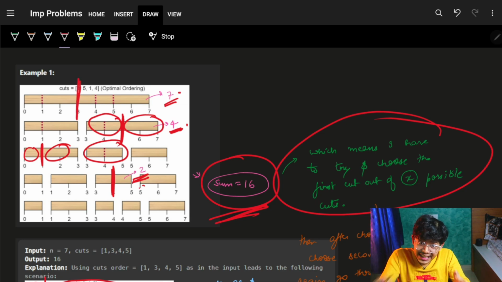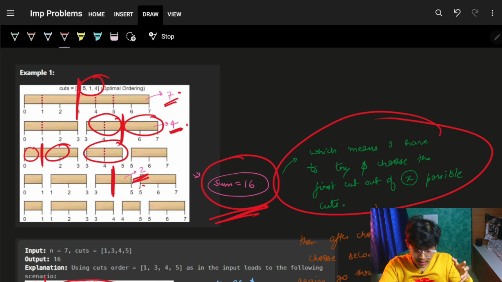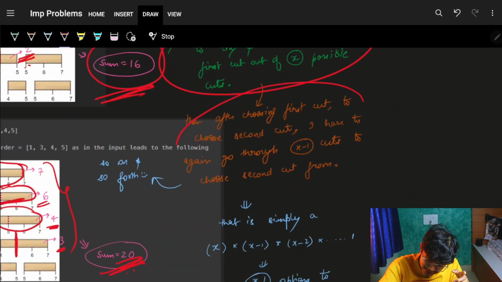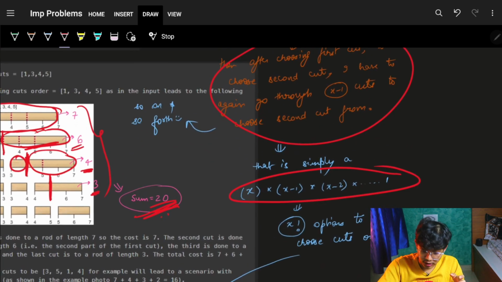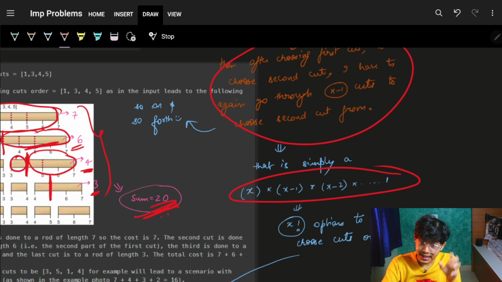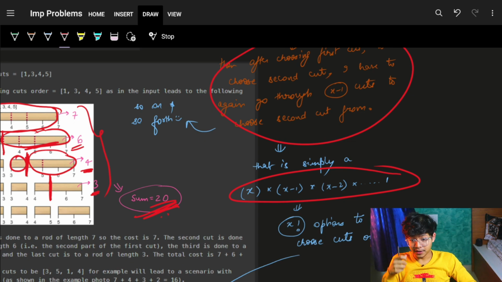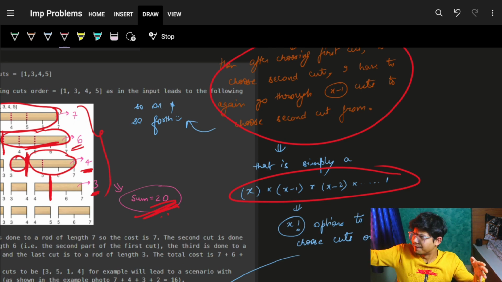In the next iteration, I again have to choose between all these cuts, which means in the next iteration I will have X minus 1 options to cut. Next iteration, X minus 2. Then so on and so forth. Which means if I go by the standard brute force recursion way, then at the first iteration, I have X options to cut. I can cut at 3, 1, 5 or 4.